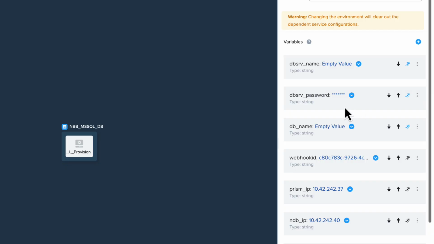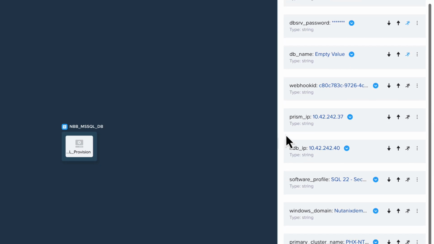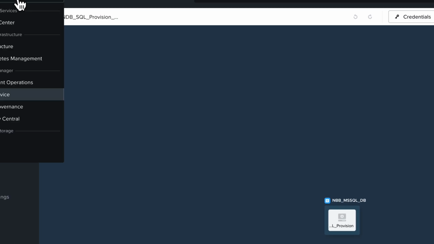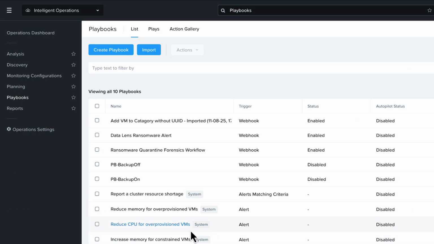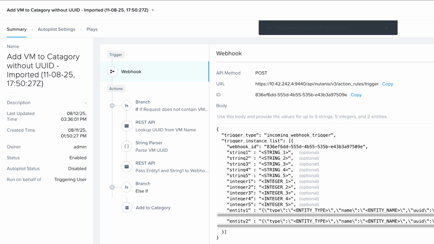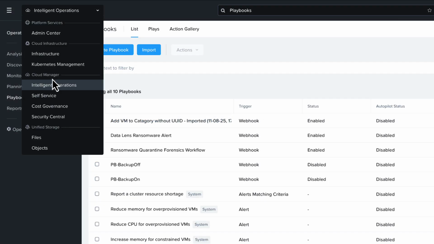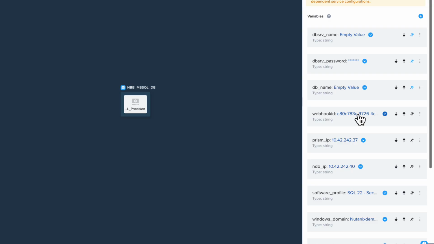The first variable we're going to need to provide is the webhook ID. In a previous video, we created an Intelligent Operations playbook to put a newly created database server in Prism Central categories. So we're going to use the webhook ID from that playbook, so that when the servers are provisioned using this blueprint, they are placed in a category. We're going to go to the menu and choose Intelligent Operations, then Playbooks. We will then open the playbook we want to use and copy the webhook ID. We will then return to the Self-Service section and copy the webhook ID into the correct value.